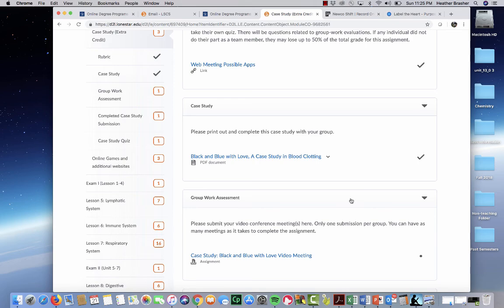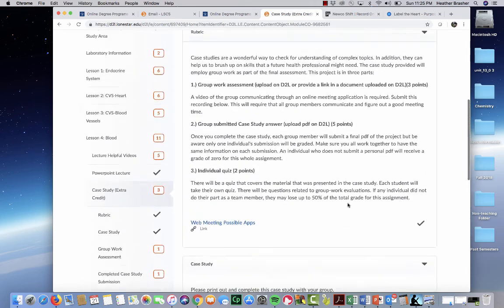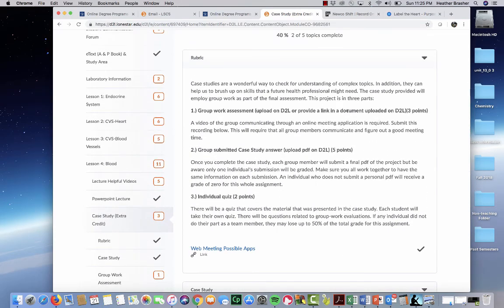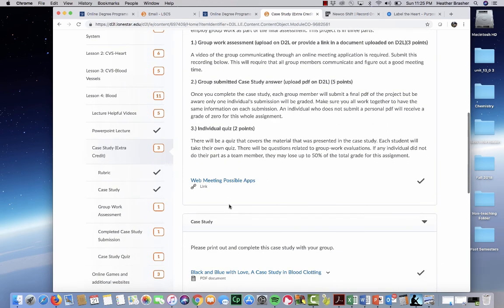They're each worth, the whole thing altogether is worth 10 points, right? You have 3 points for the actual group work assessment. So you have 2 for the actual submitted answers, and then 5 for the submitted answers, and then you have 2 for the individual quiz. So that's one other example of extra credit.